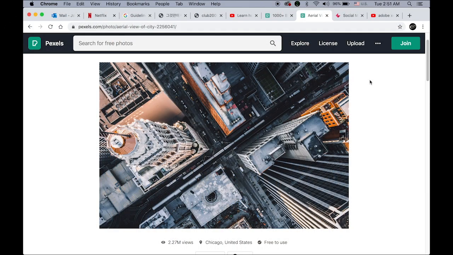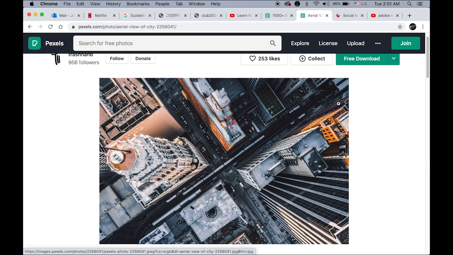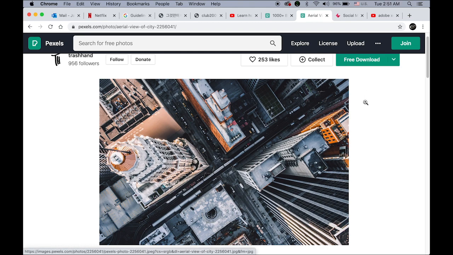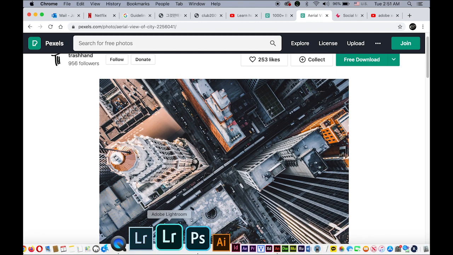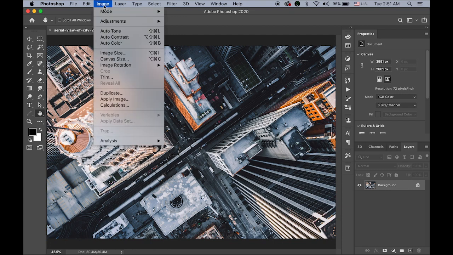So first, please download this image from the link I provided in my description. Thank you, Trash Hand, for offering this beautiful photo for use. This is an aerial view of a big city. So please download it and open it in Photoshop. So I downloaded it and opened it in my Photoshop, just like this. Okay, so let me check the image size first.